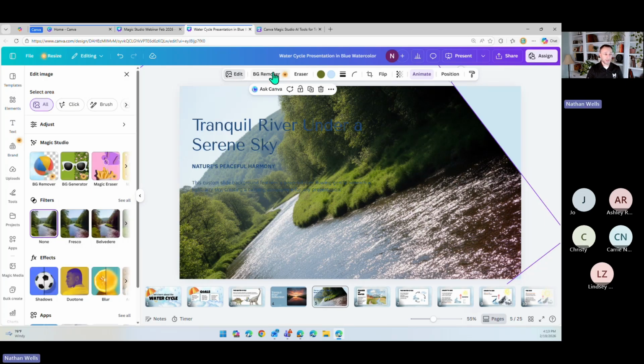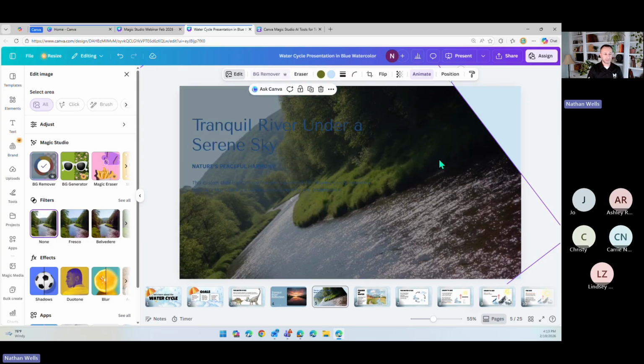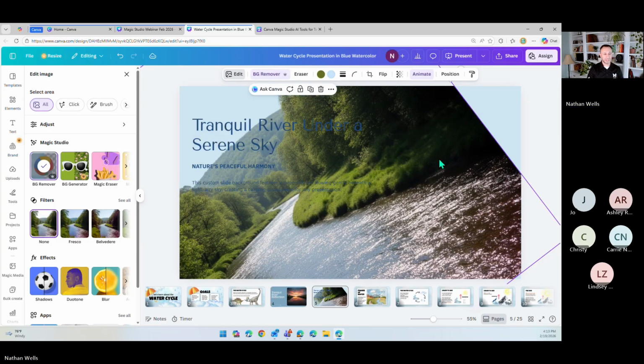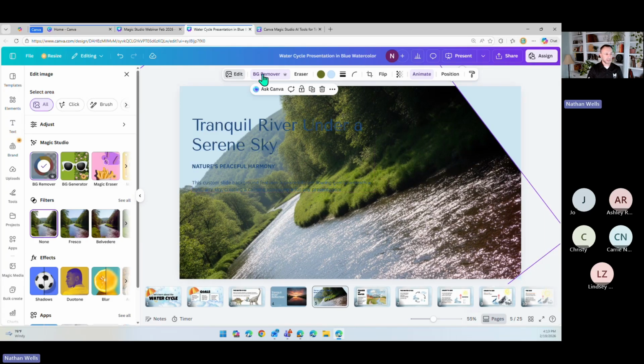I also have one of the two most used tools, according to Canva, which are the background remover, part of the Magic tools, and the Magic Eraser. So I'm going to click background remover, and let's see what it pulls out. Yeah, so it just pulled out the very top. It didn't really pull out anything else. So I'm going to use the Magic Eraser.